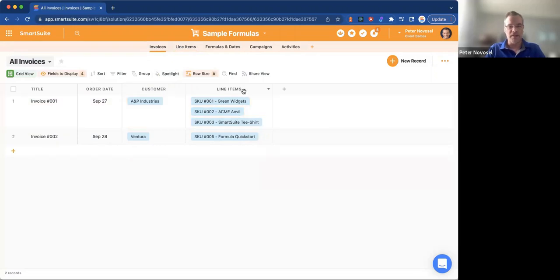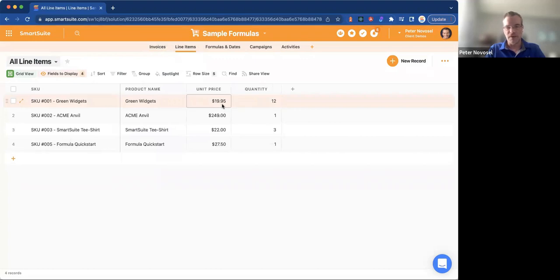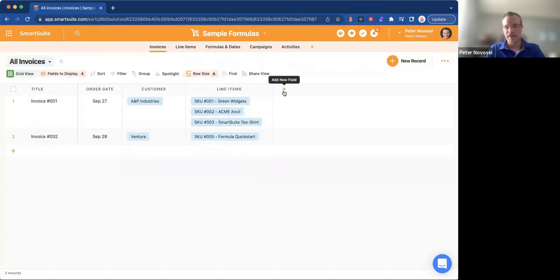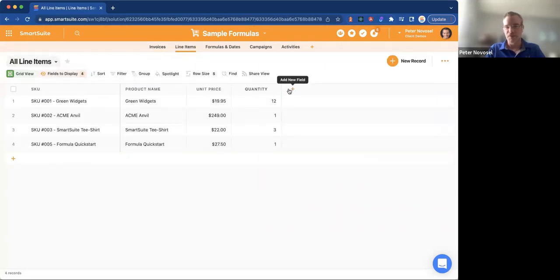But what I really want at the invoice level is I want the total for all of these individual items multiplied by the quantity. And then I want to be able to roll it all back up and get kind of the grand total for the entire invoice here. Fortunately, with SmartSuite's formula field, we make this pretty easy.